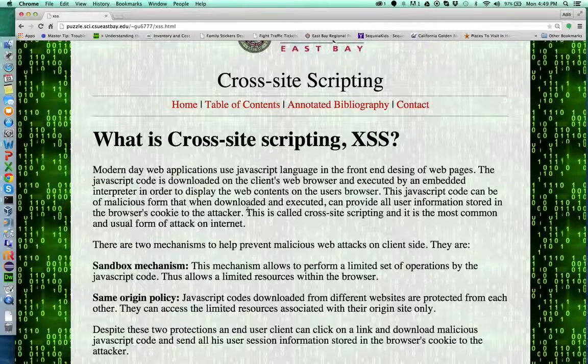Now, a JavaScript code can be of malicious form. It can contain malicious code which, when downloaded and executed, can provide all the important user session information, all the sensitive data stored in the browser's cookie, to the attacker. This is called cross-site scripting, or XSS, and it is the most common form of attack in use right now on web systems.